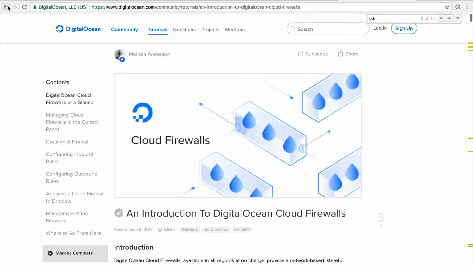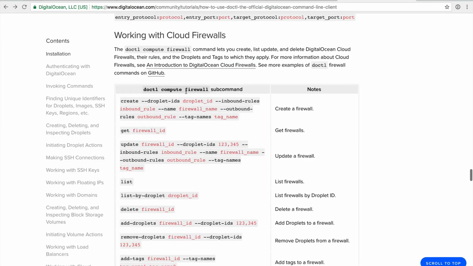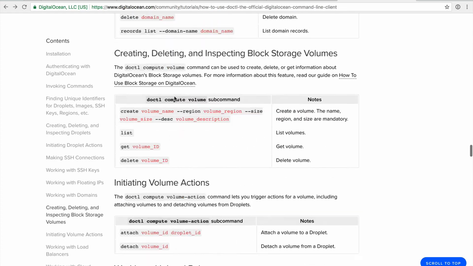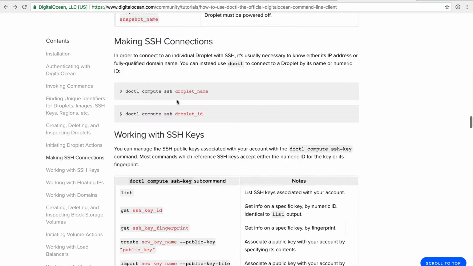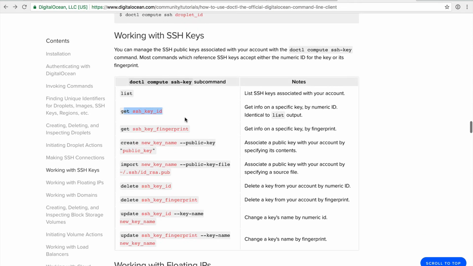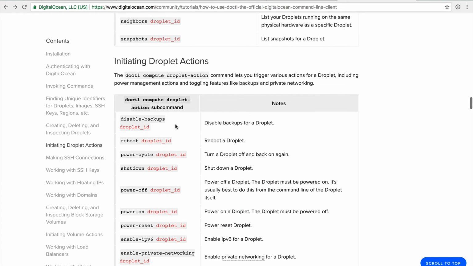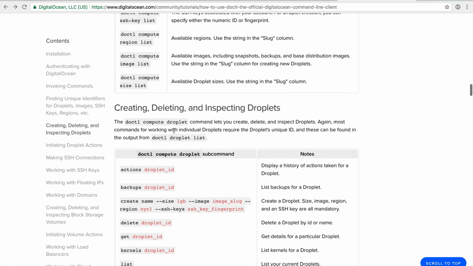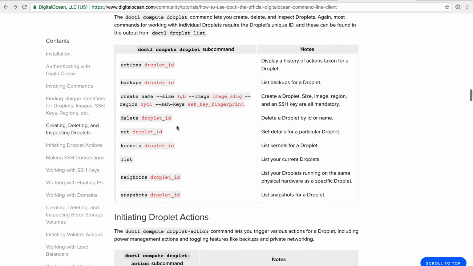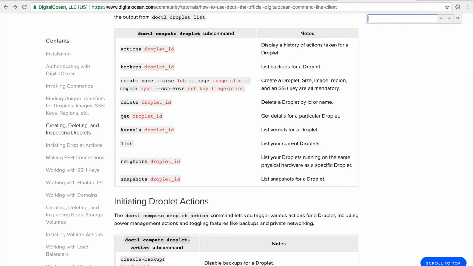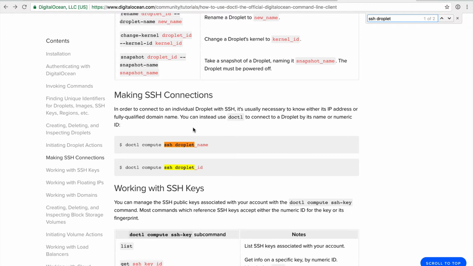Did I click something? I did. I went to the cloud firewalls. So I think I just want working with domains, working with SSH keys. So git SSH key. No, we don't want that either. I simply want... there's so many of these commands. I simply want to SSH into my droplet. SSH, let's do SSH droplet. There we go. Okay, so this is all I usually use something like doctl for.